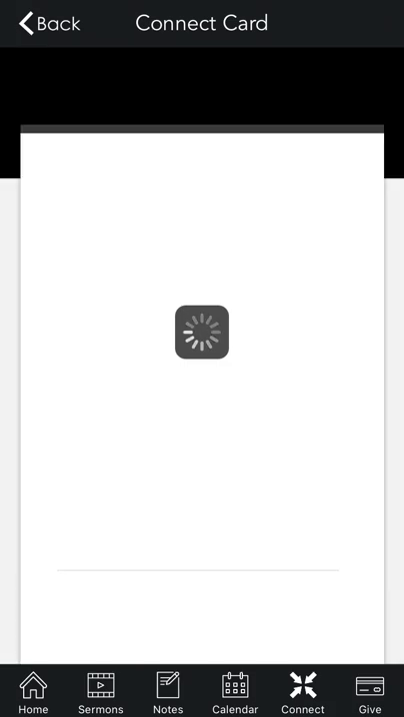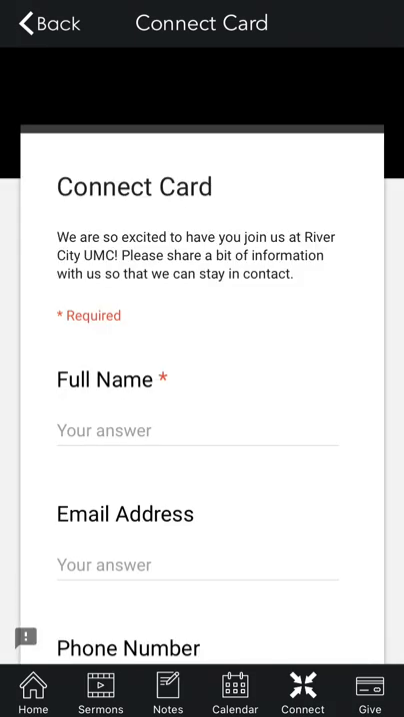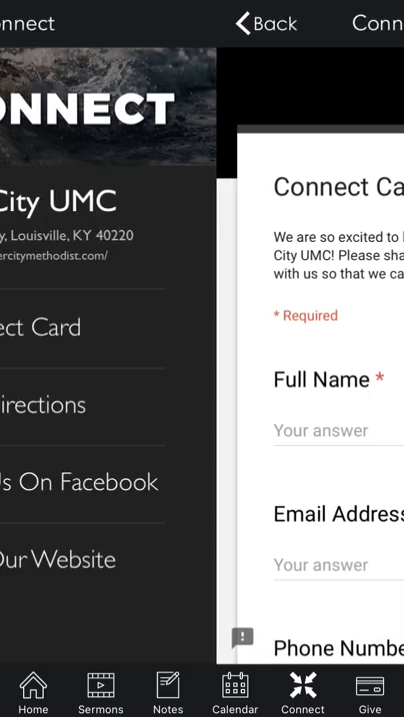This gives you the ability to access the Connect card throughout the week. So now you don't have to be at church on Sunday morning to be able to fill out a Connect card. And this is great for first-time visitors or someone that decides they want to fill out a Connect card, but perhaps they felt a little awkward filling it out on Sunday morning. They can fill it out at any time during the week and submit it from directly within the app.